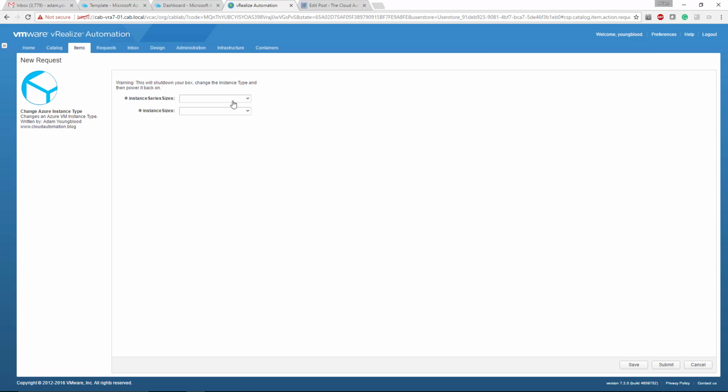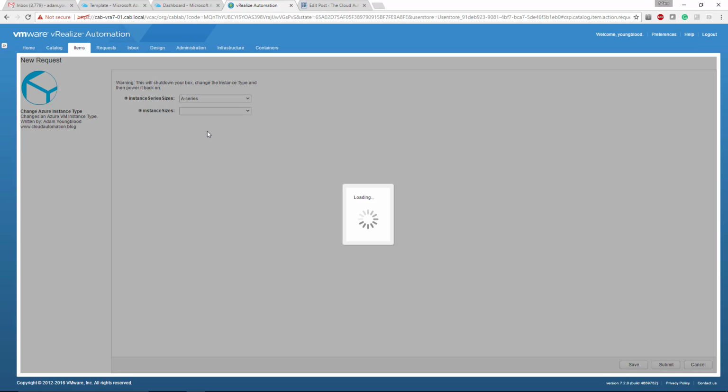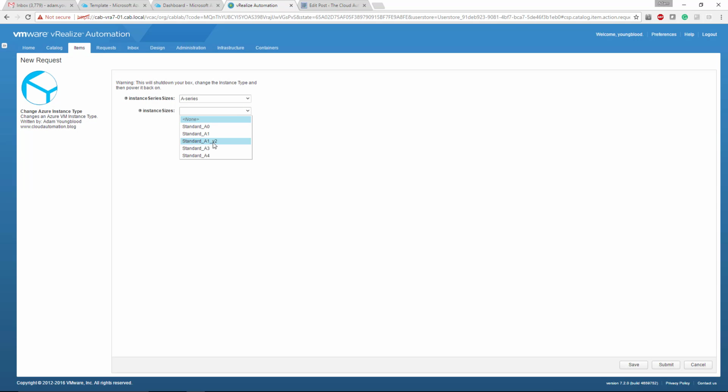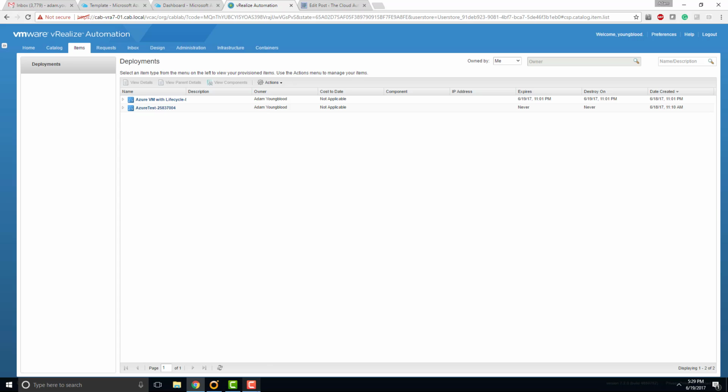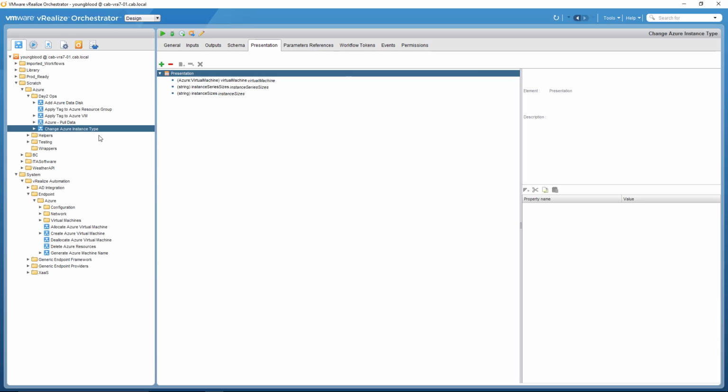There are two boxes that pop up. I need to select the series. In this case, I'm going to select an A series. And for the instance size, I'm going to select A1 V2. I'm going to click Submit, and from vRA, I am all set. I'm going to jump over to vRO, and we can actually watch that work its way through now.